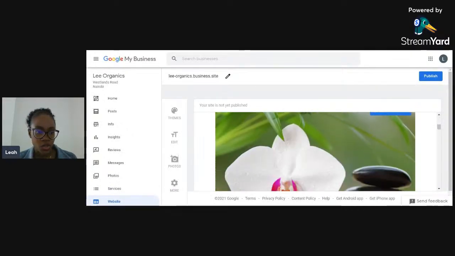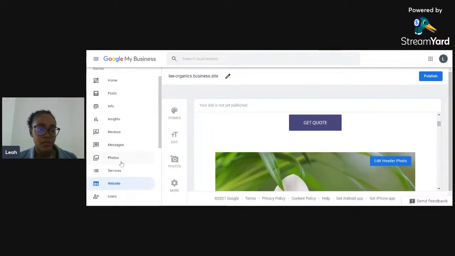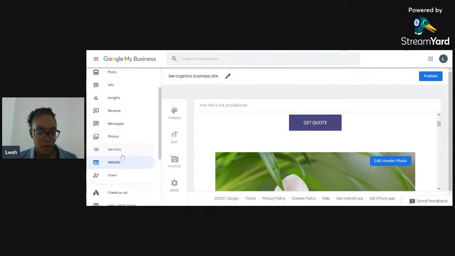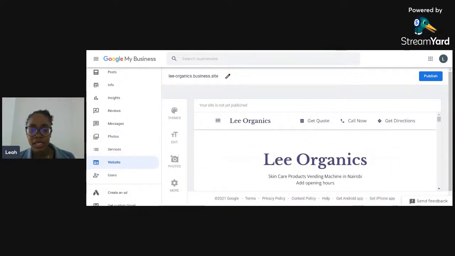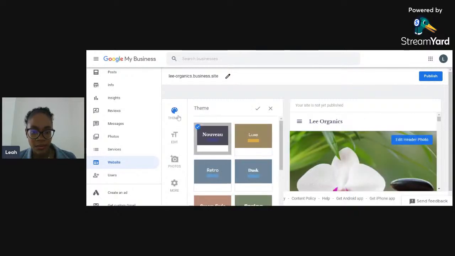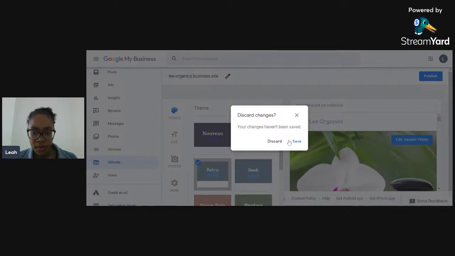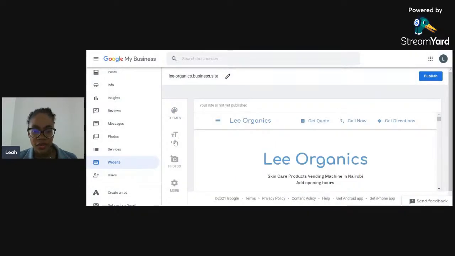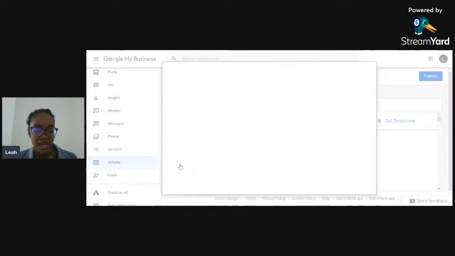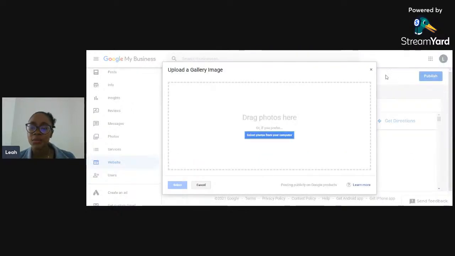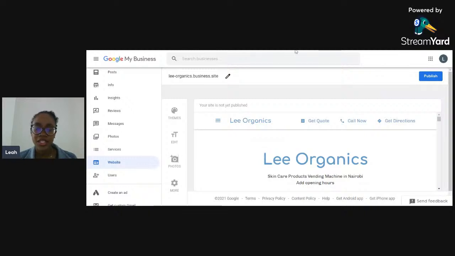So I just want to show you again. Once you have been verified on Google Business Profile, you can easily use this icon here on the website to create your own website. Once you have chosen the theme that you want, you have different themes that we can get, once you have edited the kind of information that you want to put here, and once you have added photos, you can easily publish, and you will have a website that you can use. So that is just an easy way of how you can generate a website from your GMB profile.